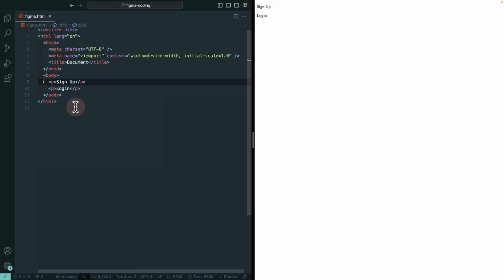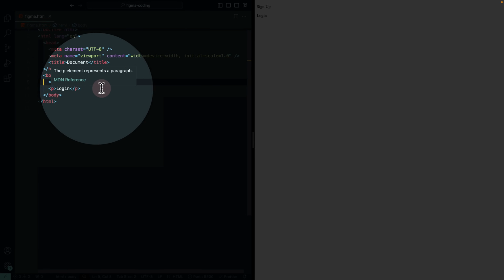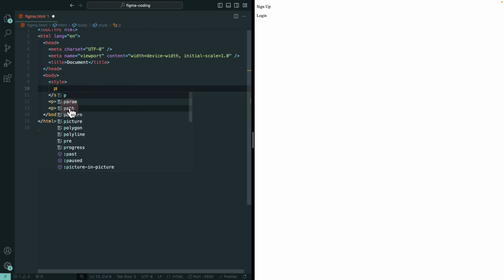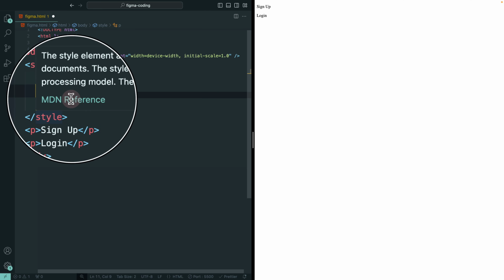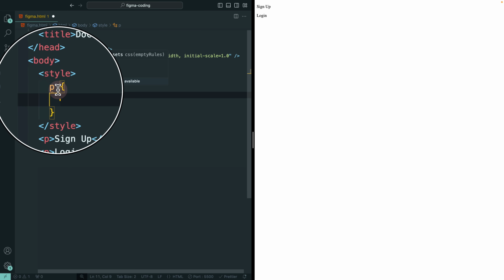So if I navigate back to my Visual Studio Code, here on the right hand side we do see that we have sign up and login, and these are being rendered as paragraph elements. So what I can do is open my style tag by just typing style and pressing tab on my keyboard. Now I have to select both of them, so I would just write the letter P, space, open the curly brace, and press return on my keyboard to open my declaration.